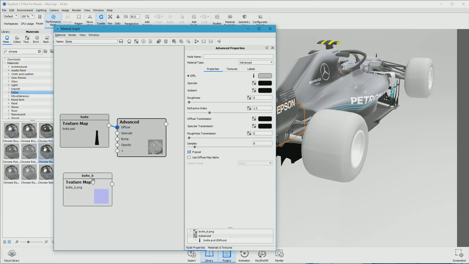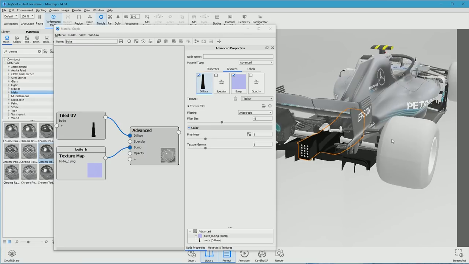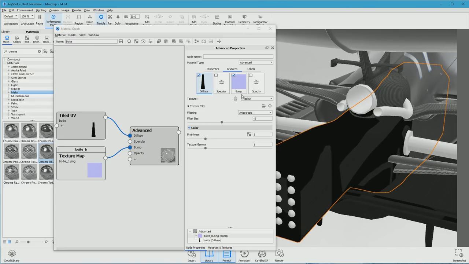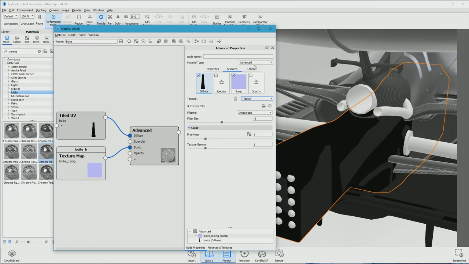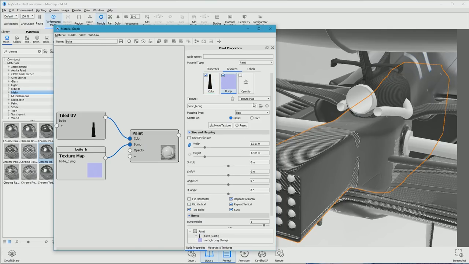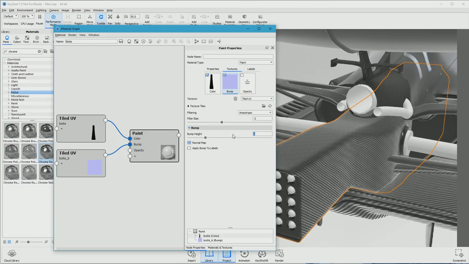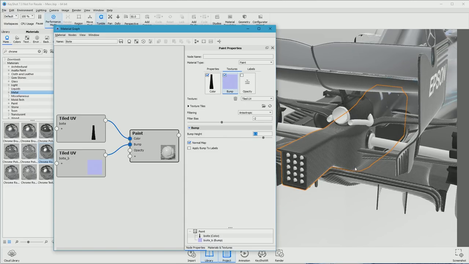So far, dragging and dropping the textures is behaving, which is très bueno. And tiled UV, and paint. That's better. There we go. Right, and then the bump map, same again. Tiled UV, normal map. And then 0.2, 0.5. Yeah, that'll do. Right, what's this? This should be transmission, I think.